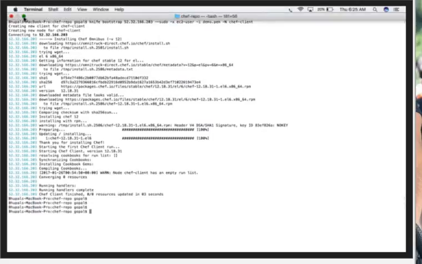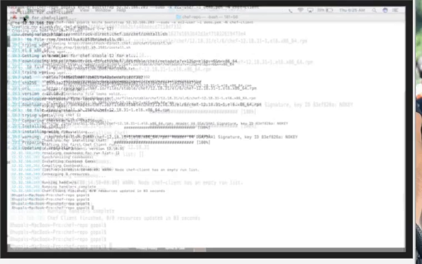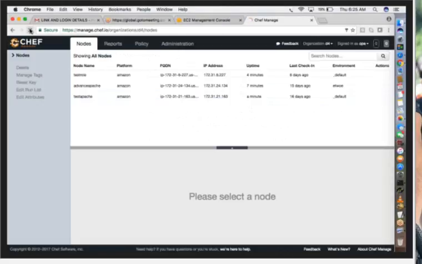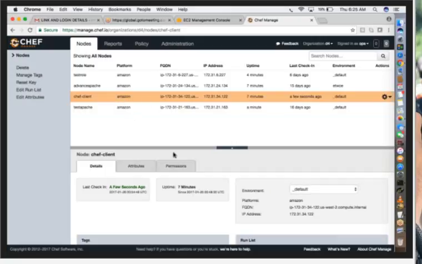Let me go to the chef server and see. We go to chef manage, and if I refresh, chef 500, you can see the last check-in time is a few seconds ago. The last check-in time is when chef last checked into the server.